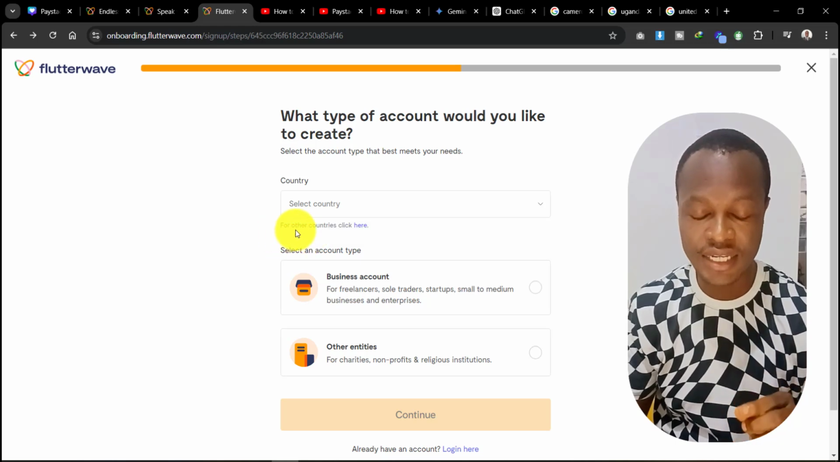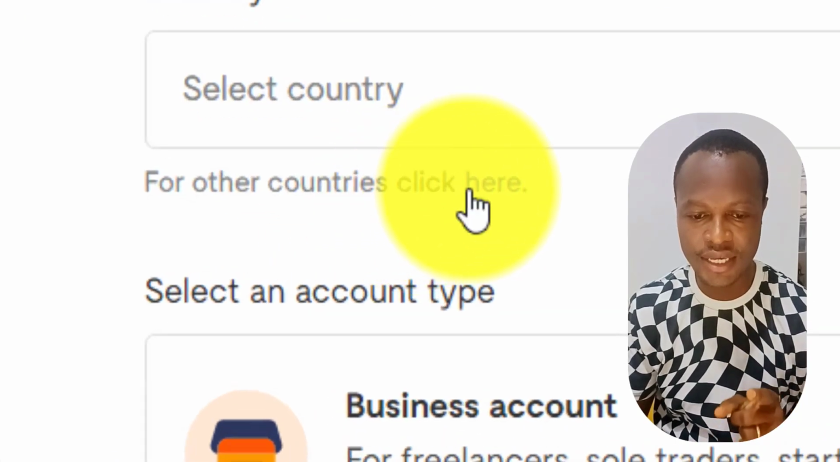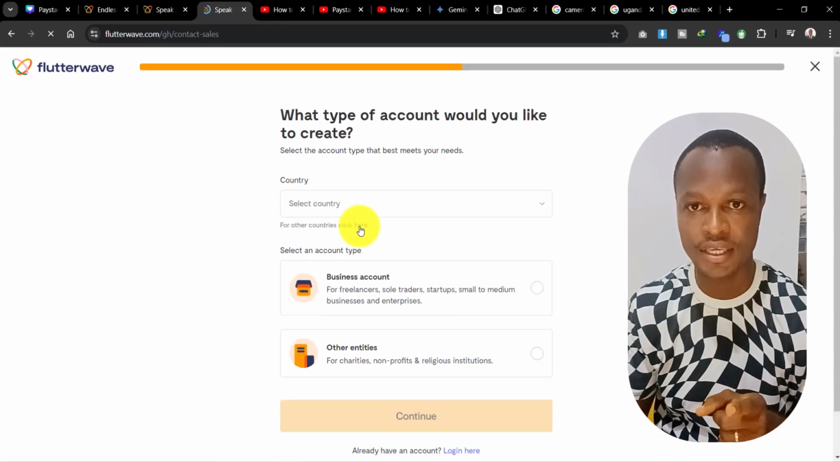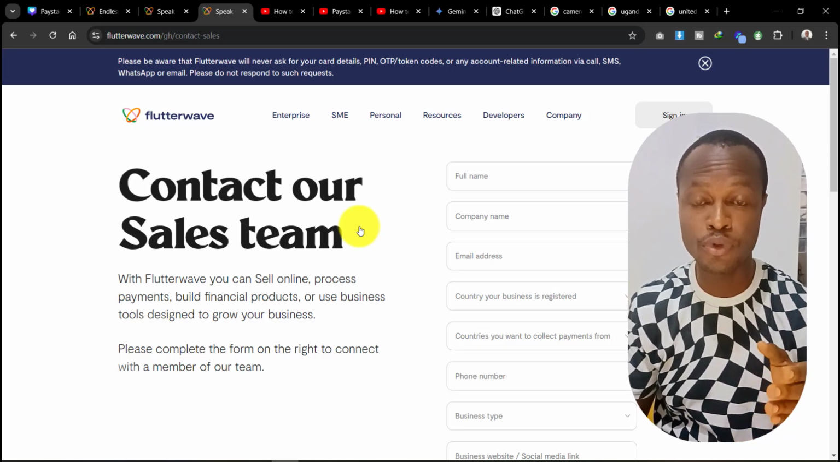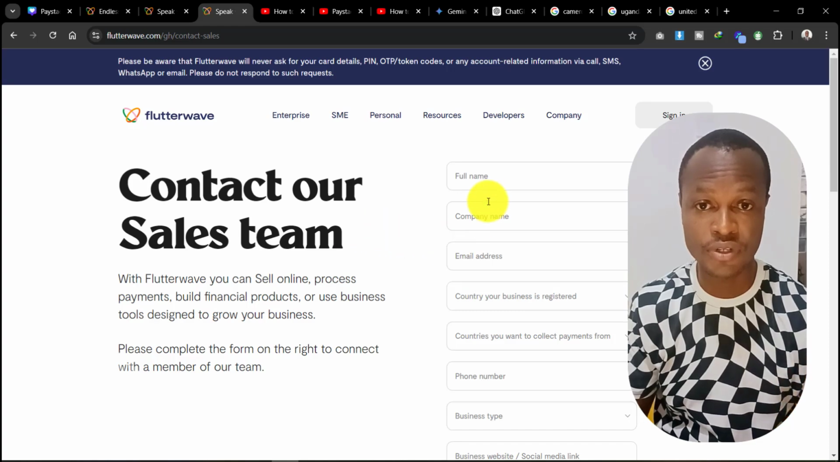Now, just underneath that section, you will see it says for other countries, click here. When you click there, it takes us to another page where it says contact our sales team, which means that if your business is not registered in Nigeria or Rwanda, then the sales team needs to step in to help you with the registration process.